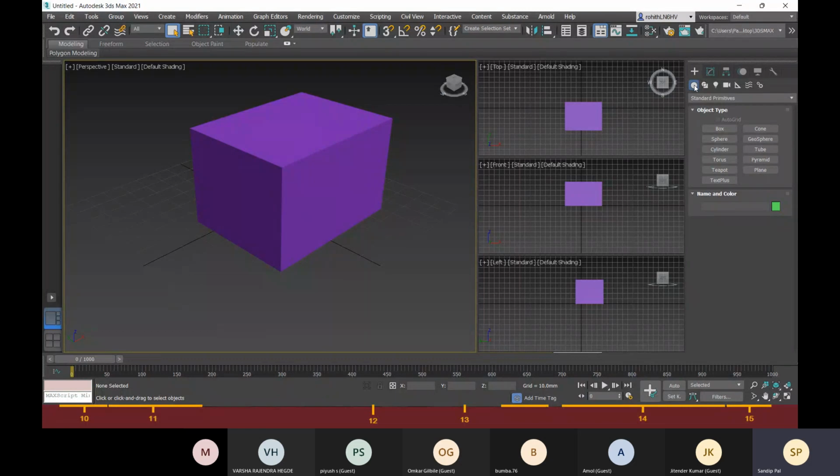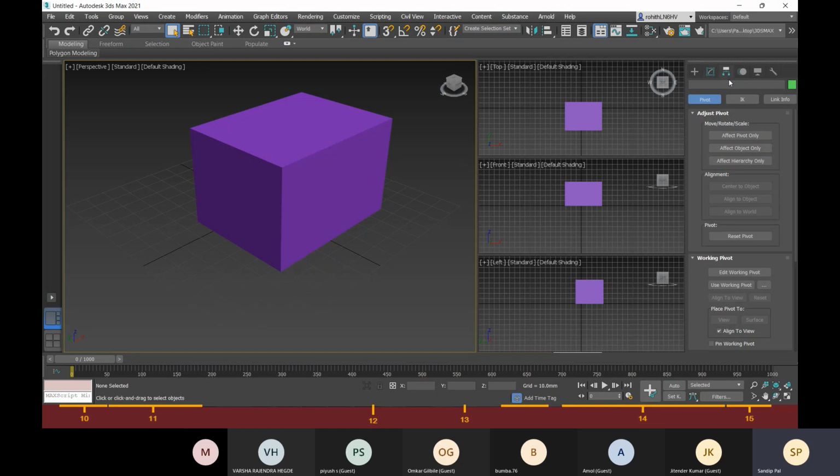Here you have this geometry. If you want to create geometric shapes, you have this geometry. If you want to create 2D shapes, you have shapes, and then light, camera. So these things are there. Then modify tools. We have this modify tools. Then we have this hierarchy tools.